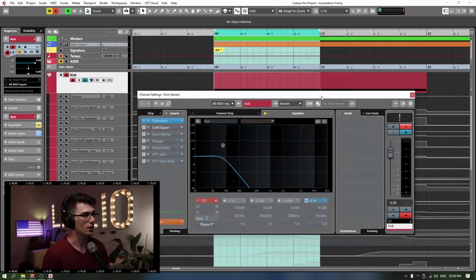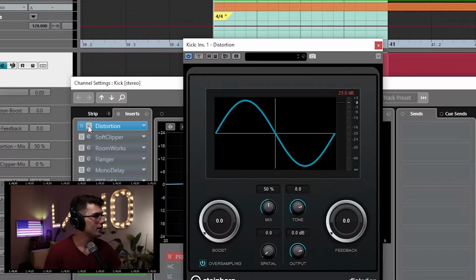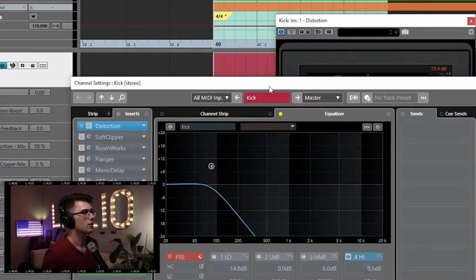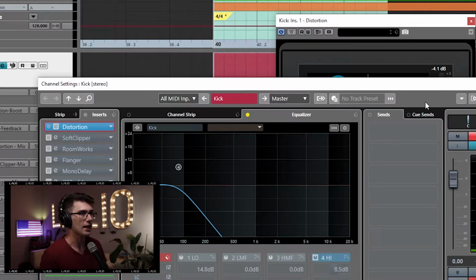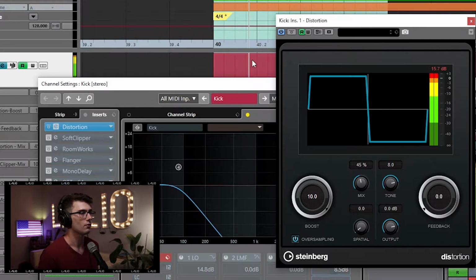that's affecting each plugin. So the first one is distortion. The knobs automated are boost, mix, and feedback. Let's see without the automation. Right, so it does something even though everything is at zero and the mix is halfway up. But then with some automation, you get this.